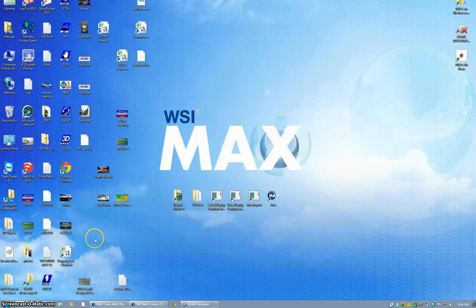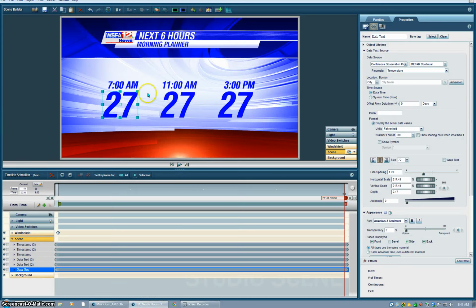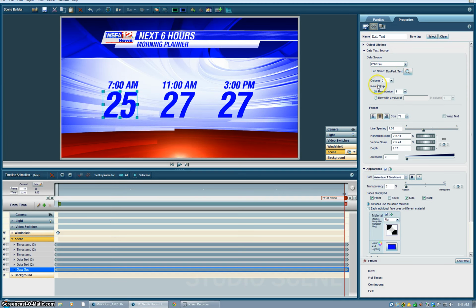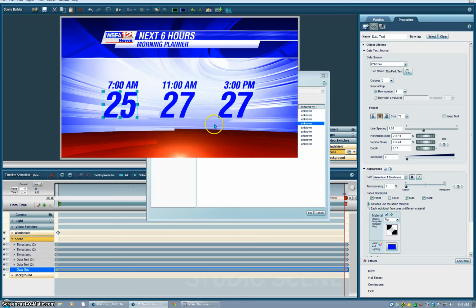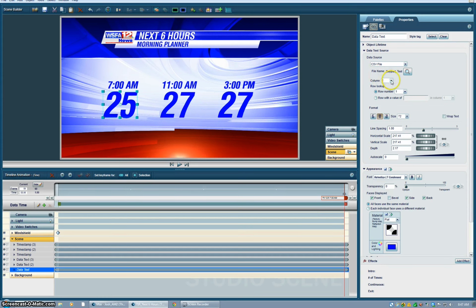We'll X out here. Now we need to tell WSI's Mac system where to find these numbers. So I'll open my dummy scene here. I've created a dummy scene that shows you 7 a.m., 11 a.m., 3 in the afternoon. Now, the pieces of data you see here, this number 27, that is data text. So we're going to find the data source that we want, which in this case is a CSV file. Click CSV, and then click this arrow button right here and scroll down until you see Daypart Test. We'll click Daypart Test. And my data was in column 2, row 1. So it found my data. The number changed from 27 to 25.